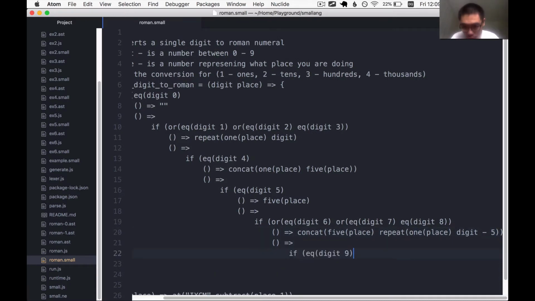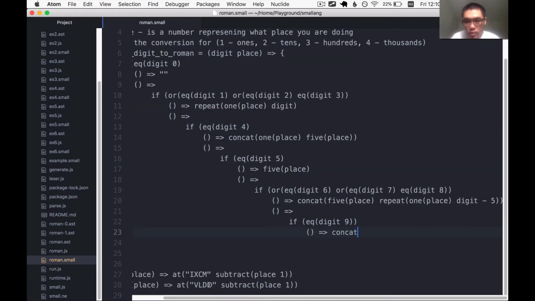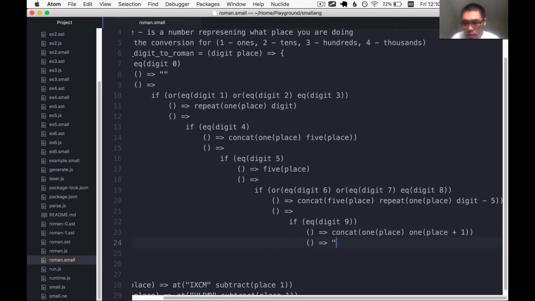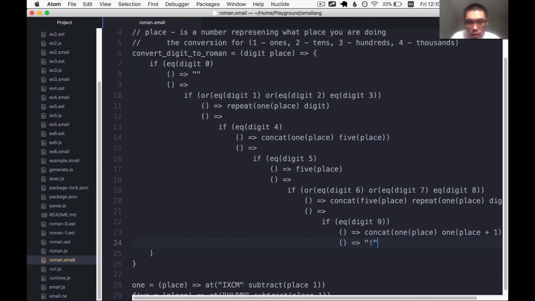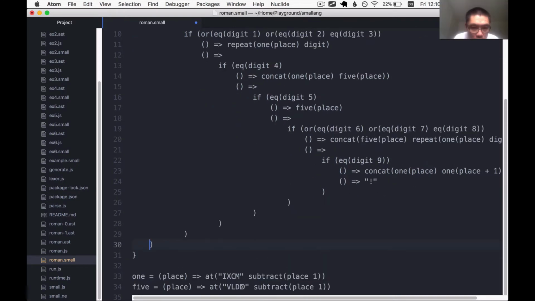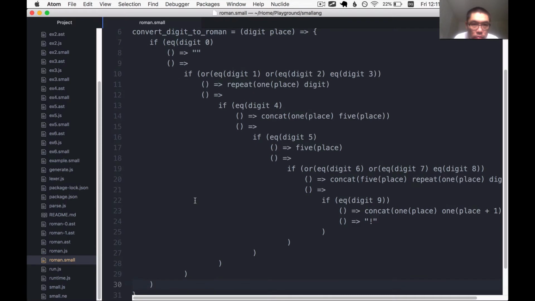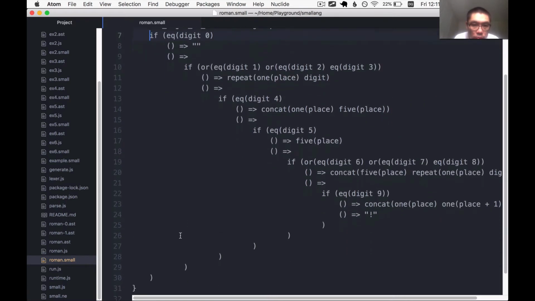And then finally for the 9, we're going to concat 1 for this place, and then concat that with the 1 of the next place, which is place plus 1. And if it's none of these, if there's a way to throw an exception, I probably would, but lacking that, I'm going to return an exclamation point. And now we need to close all these parentheses. But I have written code in Lisp before, and this reminds me of that.